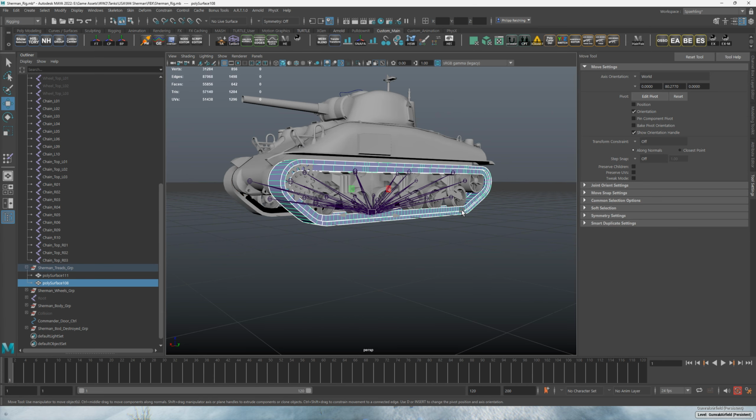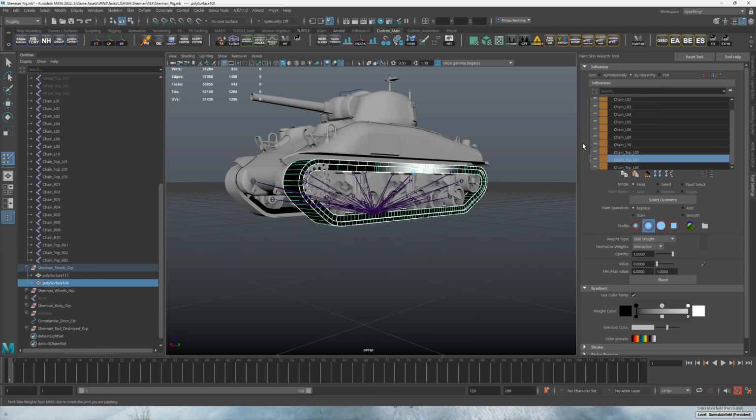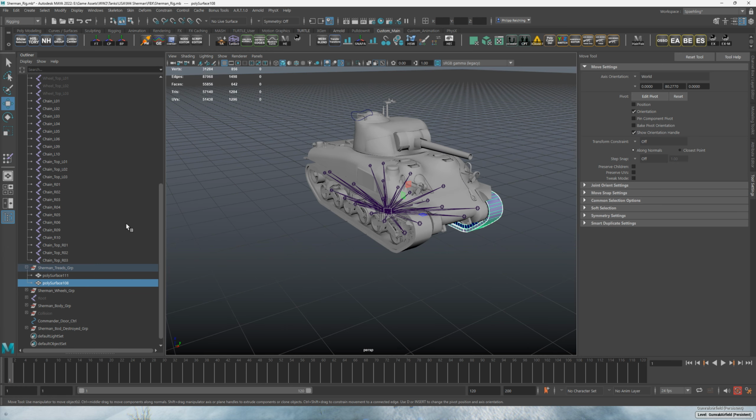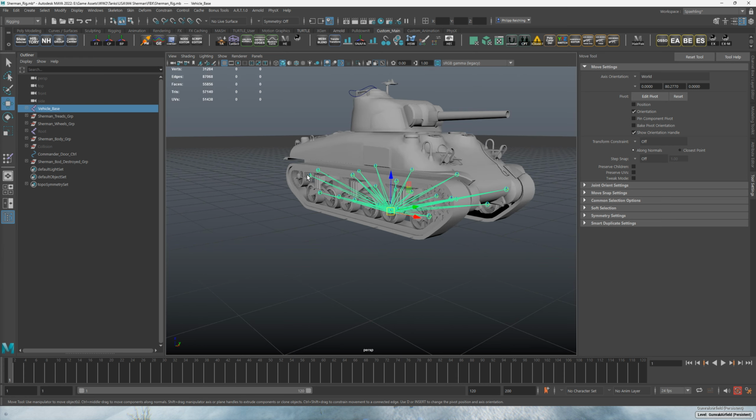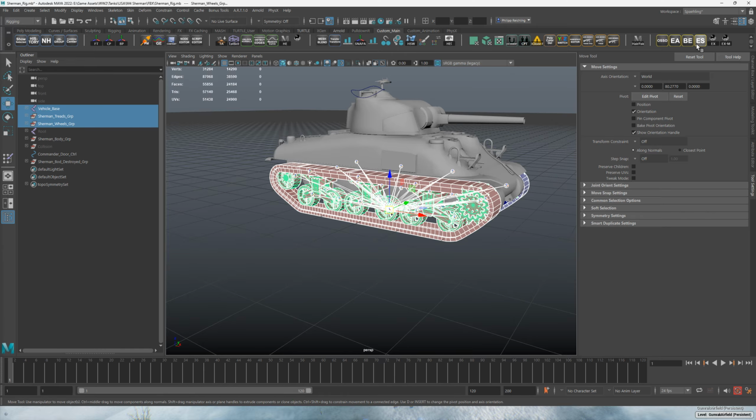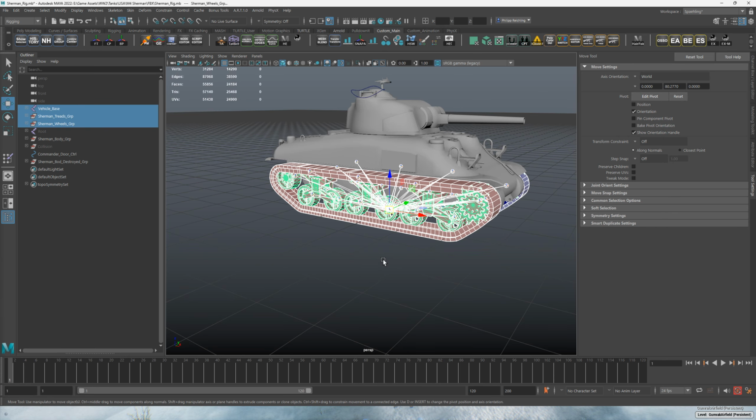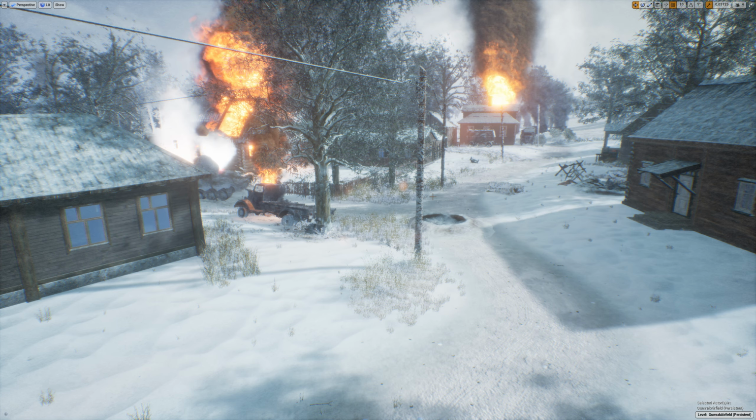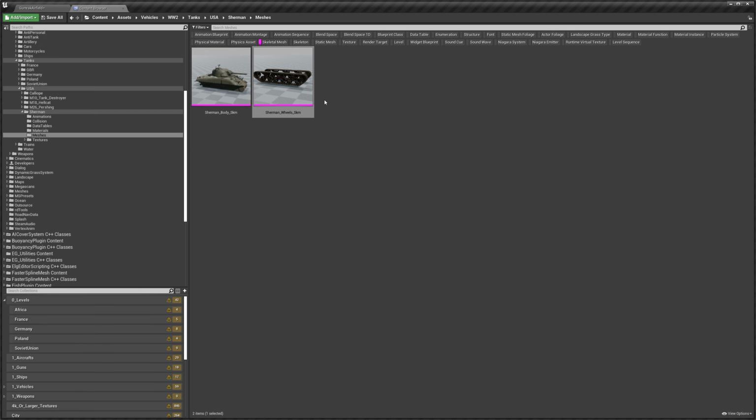Let's check this side again, just in case. And it looks good. All right. And now we just have to export the whole thing. We just select the bone structure here and the meshes we need, and we're going to export this. Go to the engine, and we just re-import this guy.